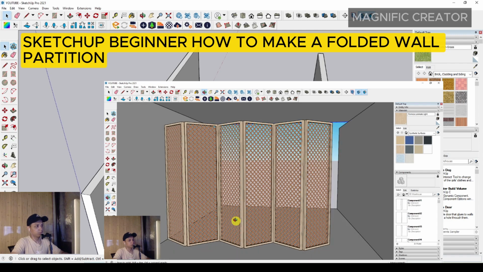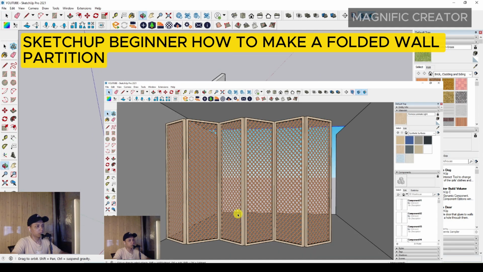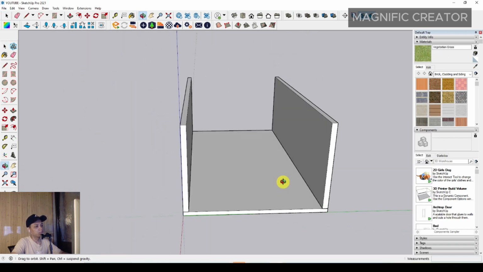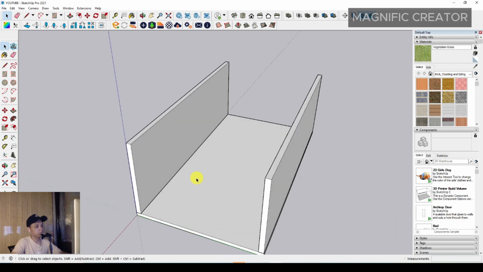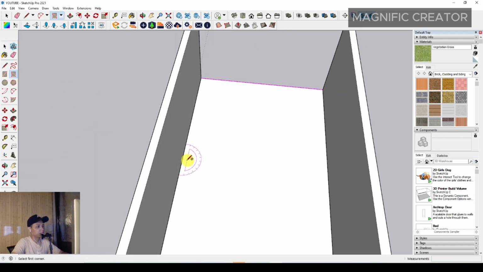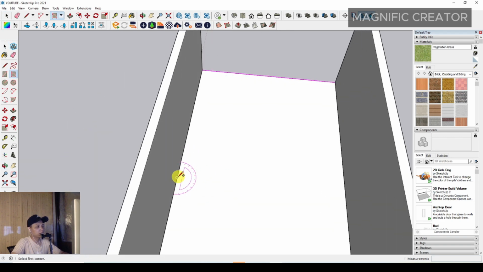Okay, in this video I would like to share with all of you how to make a folded wall partition. I've already prepared this base object around the floor and the wall object. And first of all, you have to make a rotated rectangle to make the basic shape of the folded wall partition.